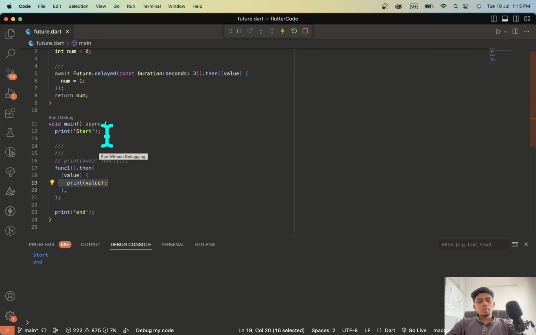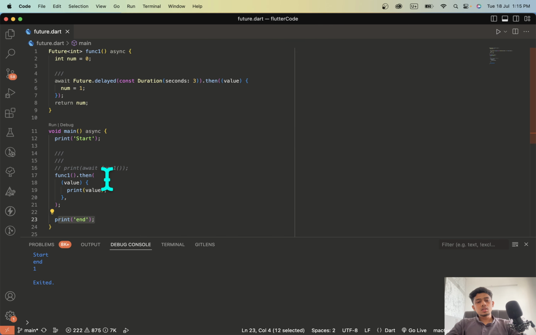So immediately start was printed and immediately end was printed, and after this func1 returns a value from the future, this then block gets executed. So that's the difference between await and .then. Await completely halts the code. .then expects a value in return in the future. So that's the main difference.